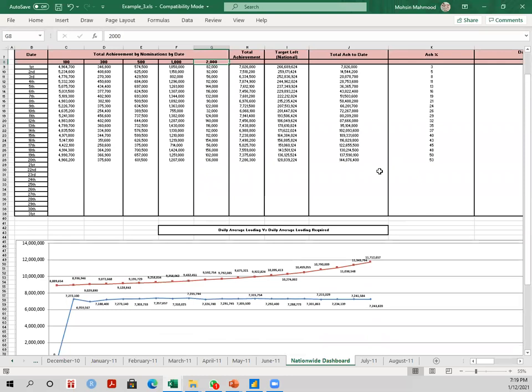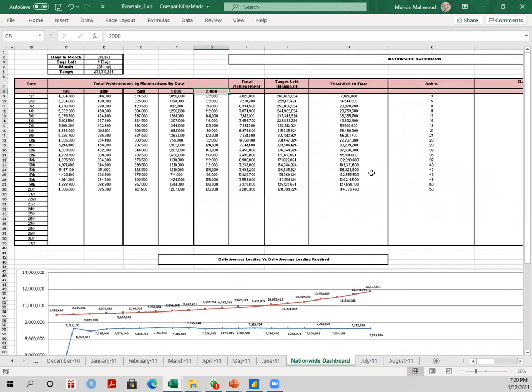So this is another example of a dashboard that you can take a note from, on how you can manage product sales using Excel. Again, I would emphasize that this is not the best of the dashboards, and you can probably make a lot better dashboards. But this is just an example of the power that Excel gives you.